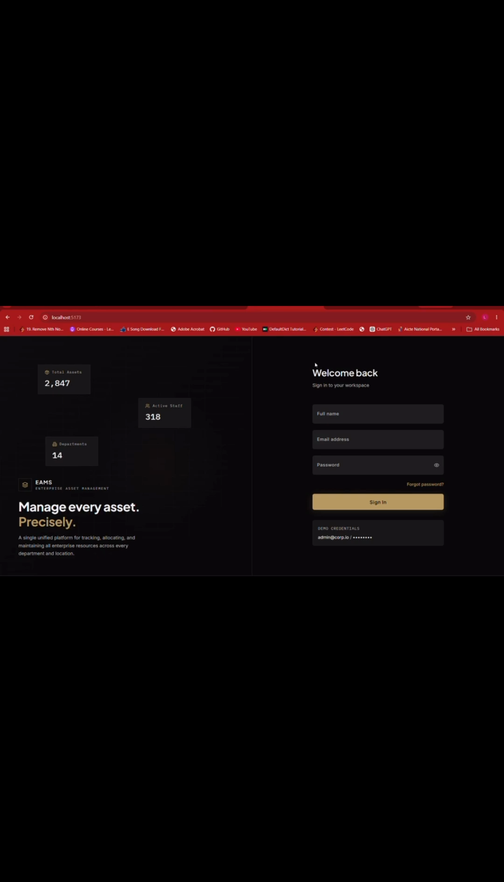There is the login page where we logged in ourselves, like name, mail, as well as with password.